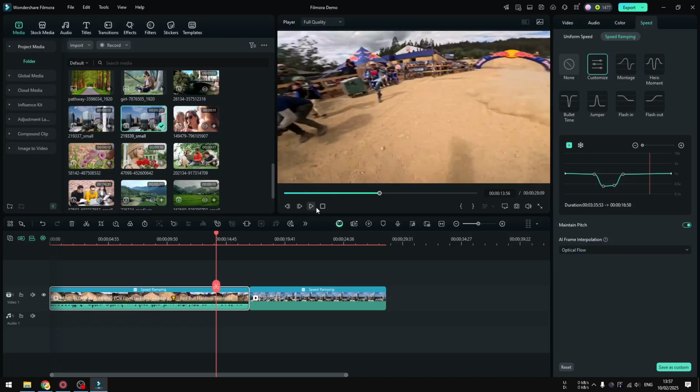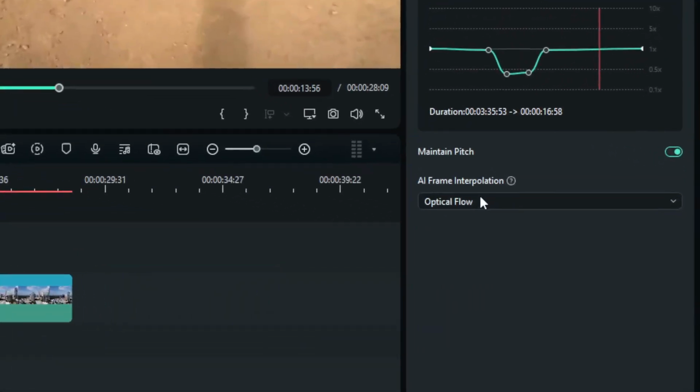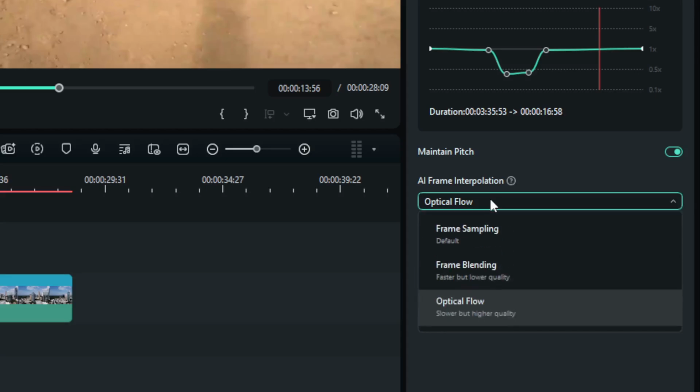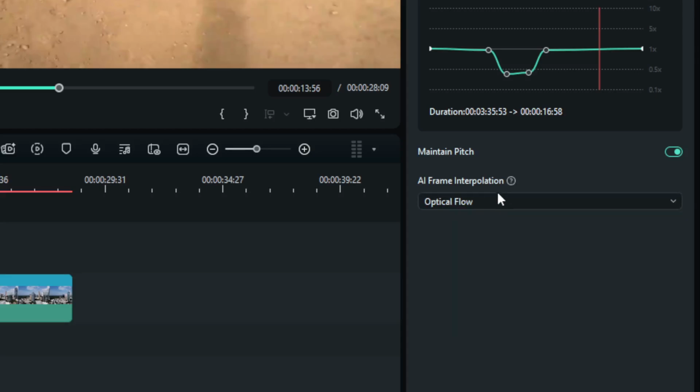And of course, you can play around with other settings here. There is a freeze option if you want to freeze the frame and just stop in time. It is possible too. And there is also something called AI frame interpolation. This is going to be useful if you have a slow motion section of the video. Filmora will utilize AI to fill in the frames, so it will make sure the video is going to be as smooth as possible. And yeah, that's basically it.